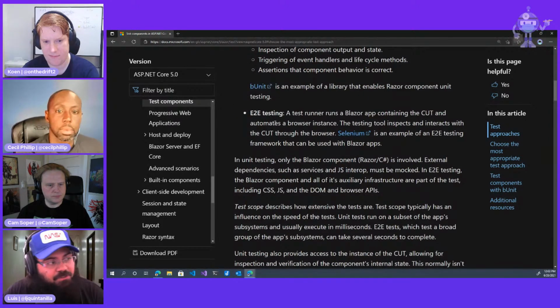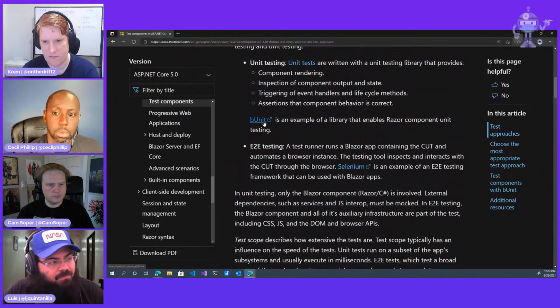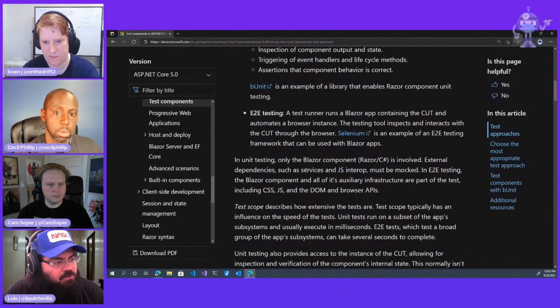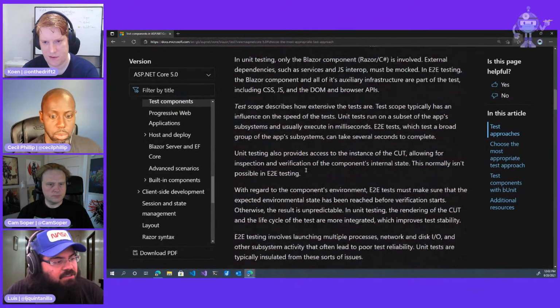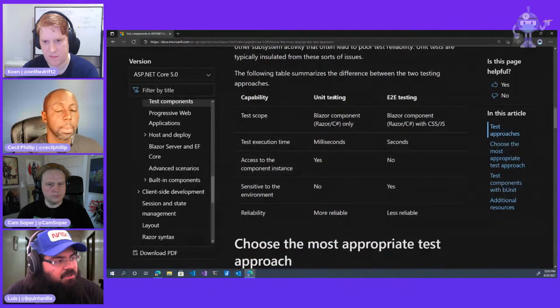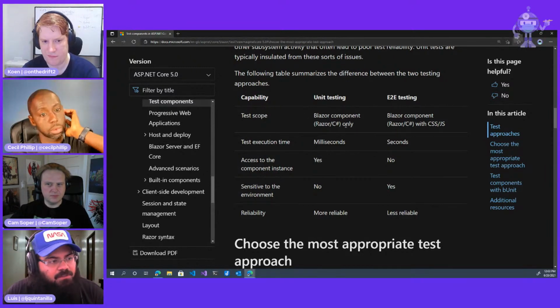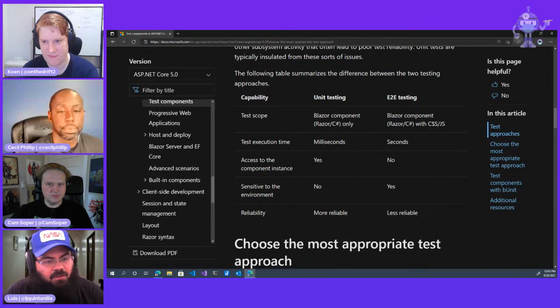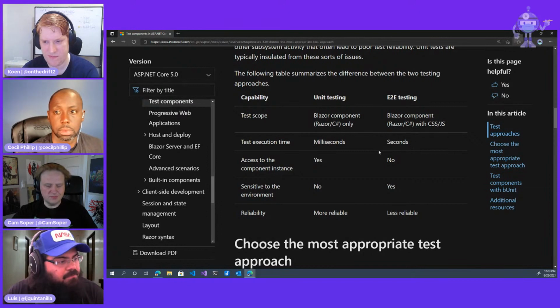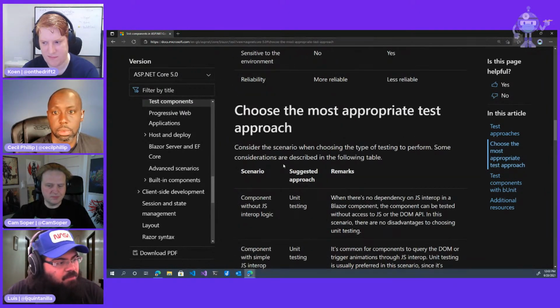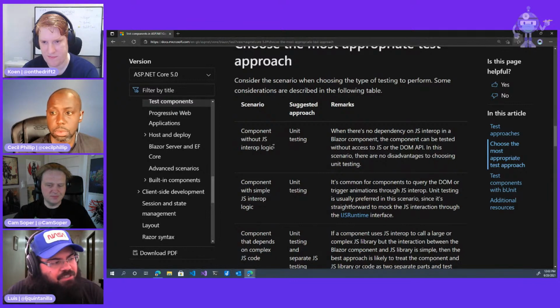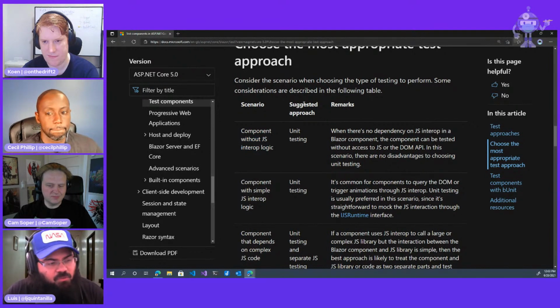One of the libraries that you could potentially use for unit testing is bunit. And if you're running end-to-end tests, you can use something like Selenium, perhaps, to perform your test. Now, depending on what your tests look like, you have some comparisons here in terms of what exactly you're going to be testing. For example, for unit testing, you're only testing those C# components, whereas with end-to-end testing, you might be testing some of the UI elements that are part of your application. This table here also helps you, depending on which scenario you're trying to test, to see which testing approach is the most recommended.